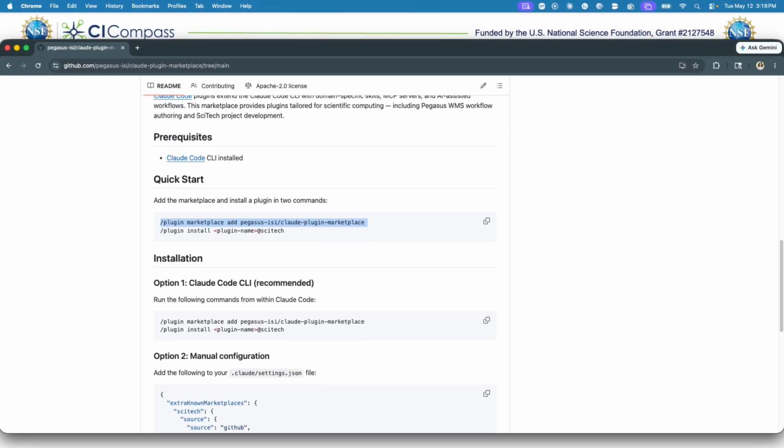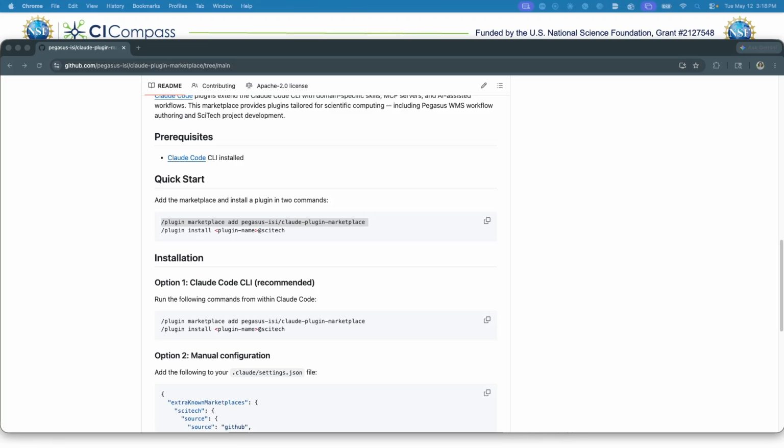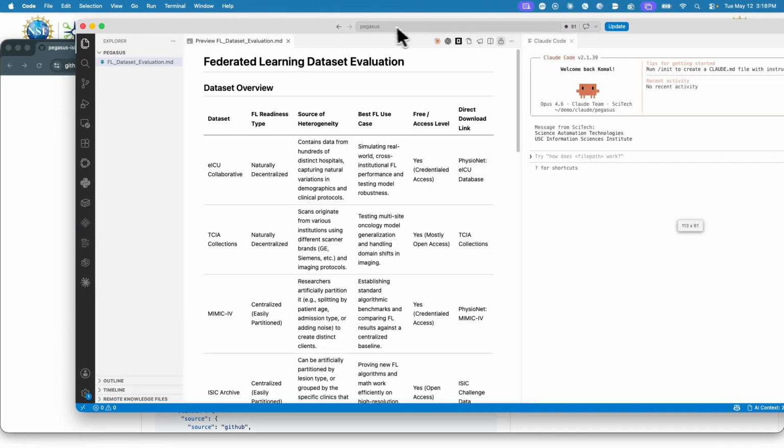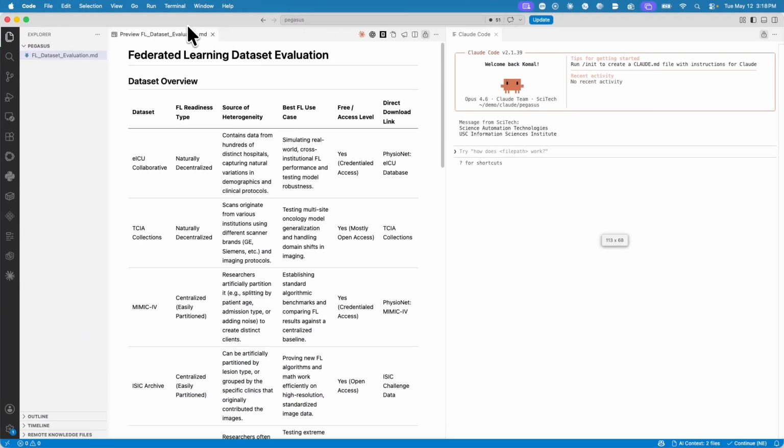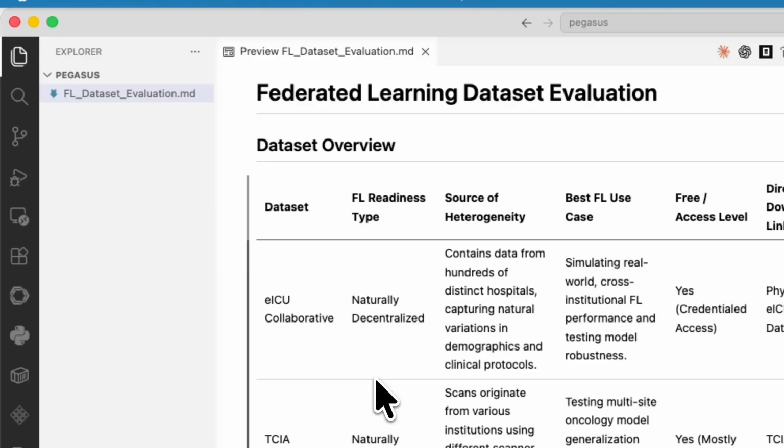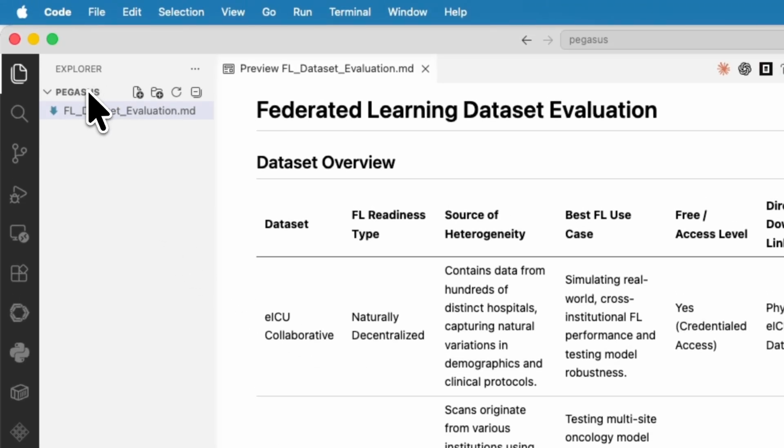Let me bring back my VS Code editor wherein I can show you how to do all this. Right now I am on the VS Code editor. If you look on the left pane, I have a folder named Pegasus which has a markdown file.